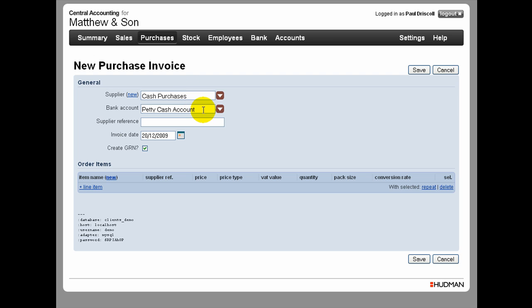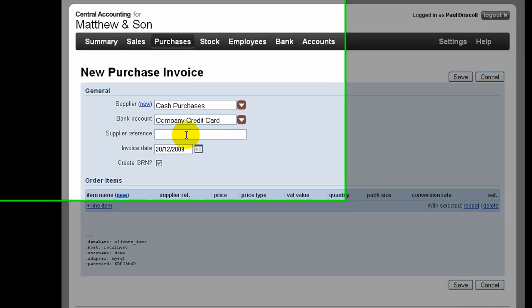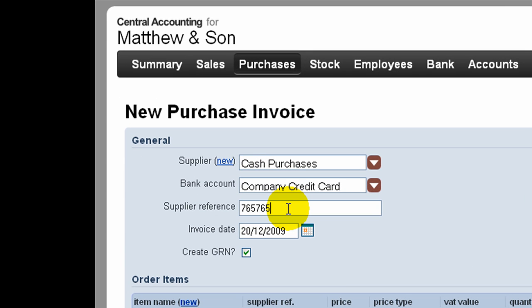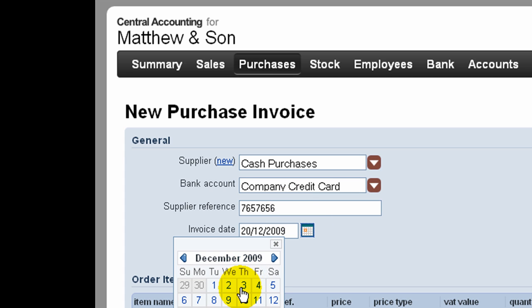The bank account defaults to petty cash, but if, for example, the payment is by cheque from the bank current account, or indeed, as in this example, a credit card payment from the company credit card, then these can simply be selected there. The supplier reference, which may be an invoice or receipt number, goes there, and the date of the purchase is entered here.